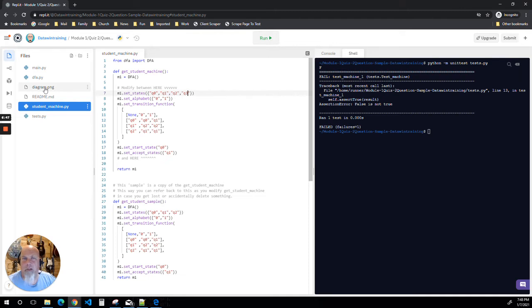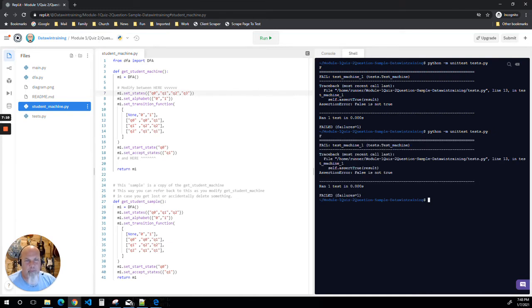So let's see, is that all we need? And everything will run fine. So here's a little trick that you probably know, but in shell, if you hit the up arrow key, it will get the last thing that you typed in. So it's a little shortcut. I hit enter. Nope, it's still failing. That's not much of a surprise.